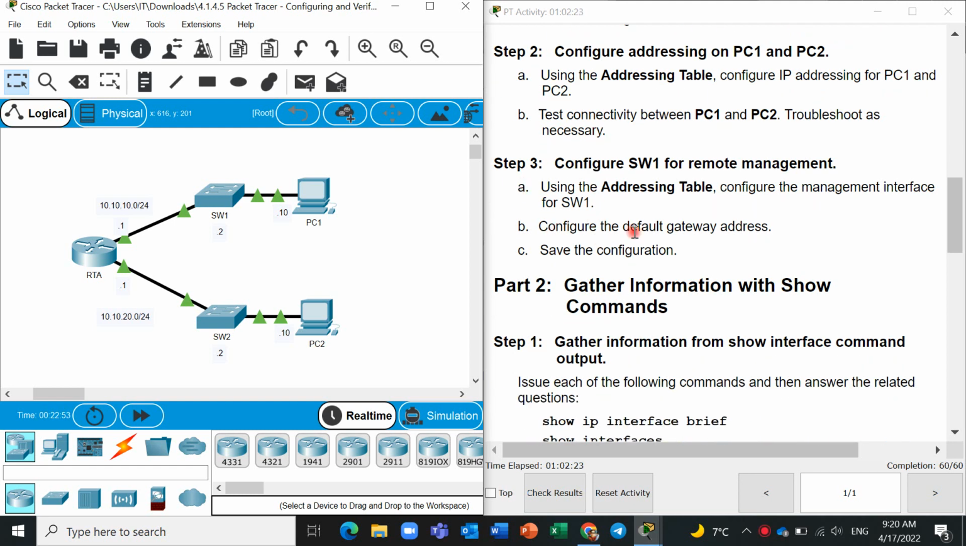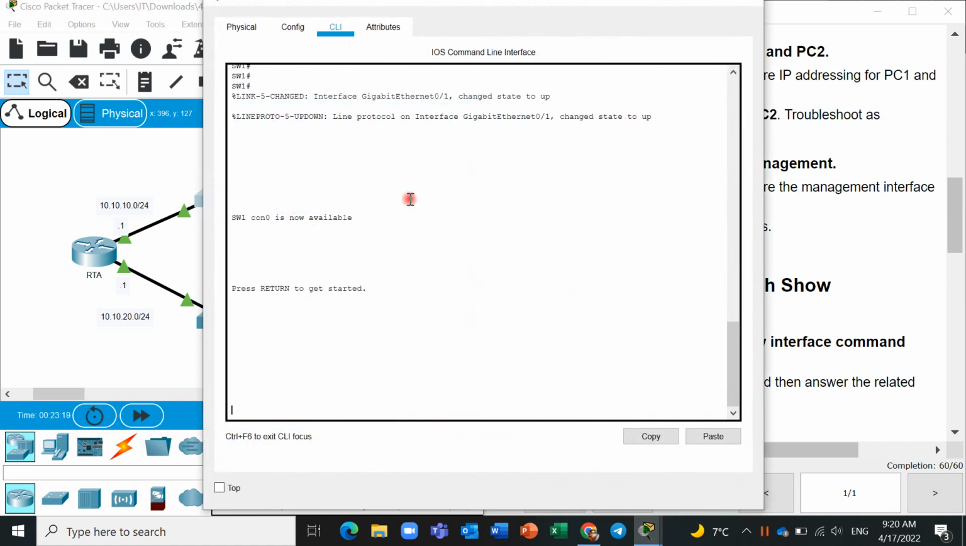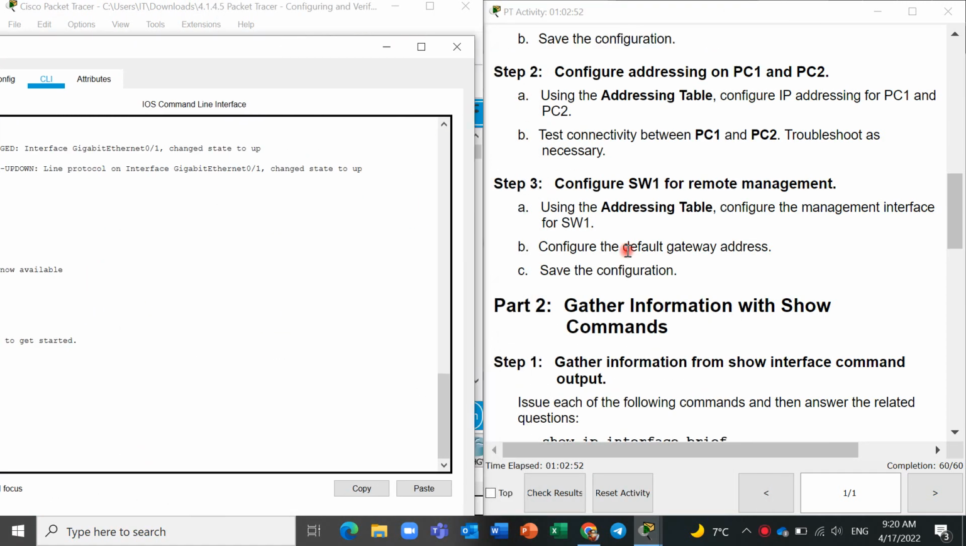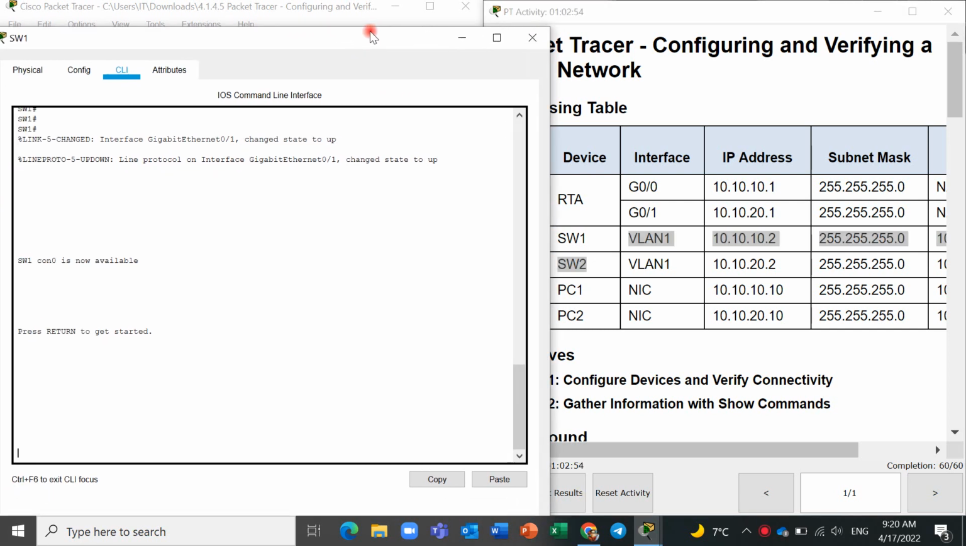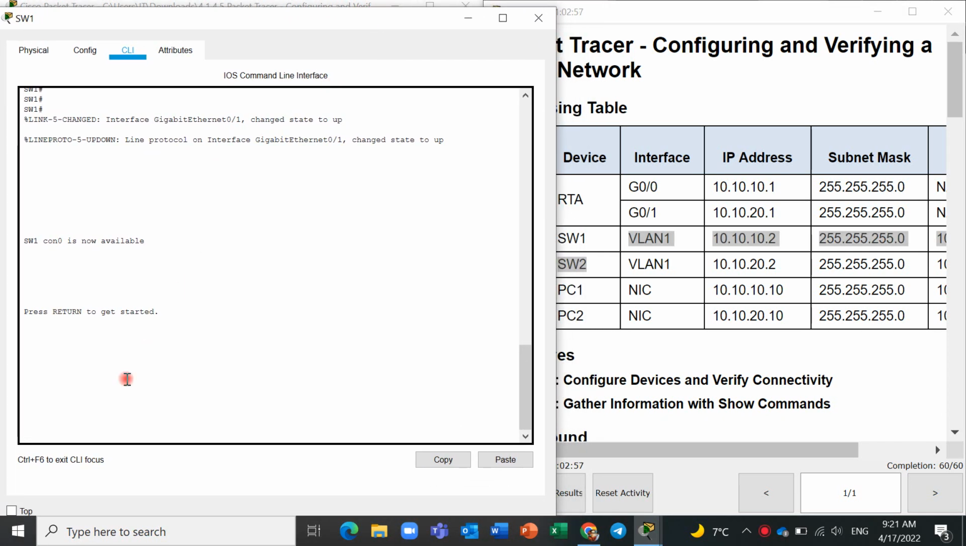What about Step 3? Step 3, configure SW1, switch 1, for remote management, because we should activate VLAN 1 as the management VLAN. Using the addressing table, configure the management interface for SW1 and configure the default gateway address. Also save the configuration.